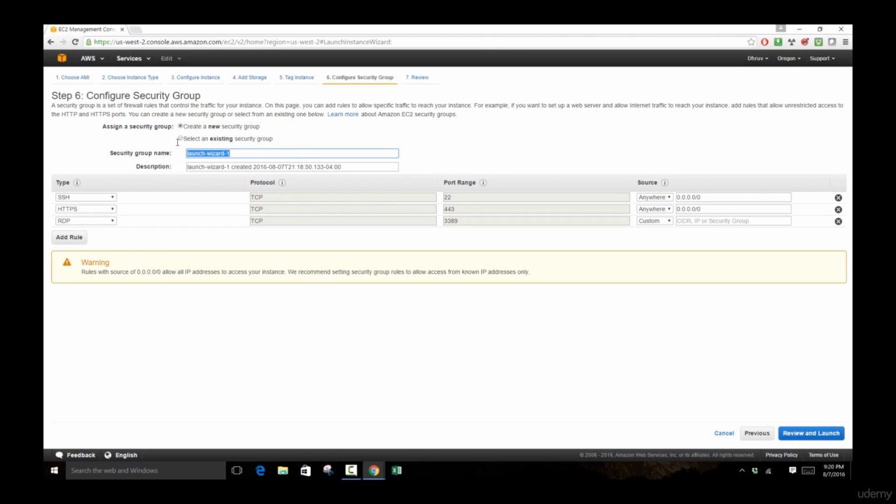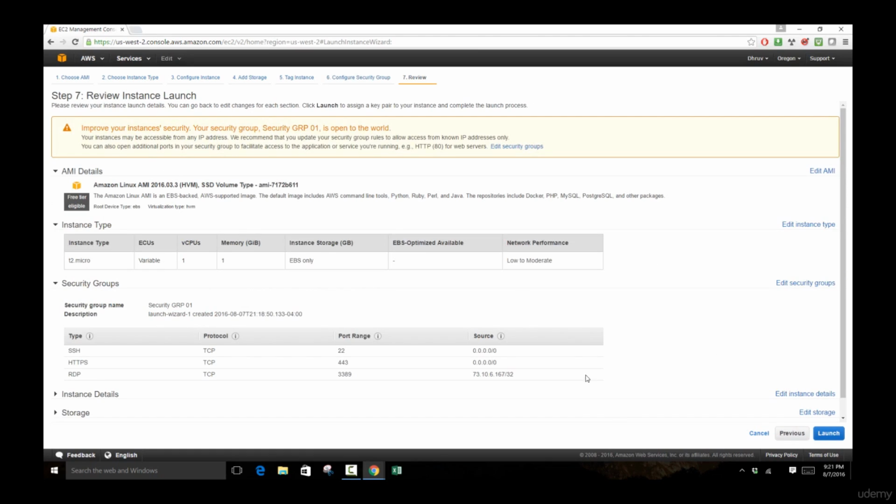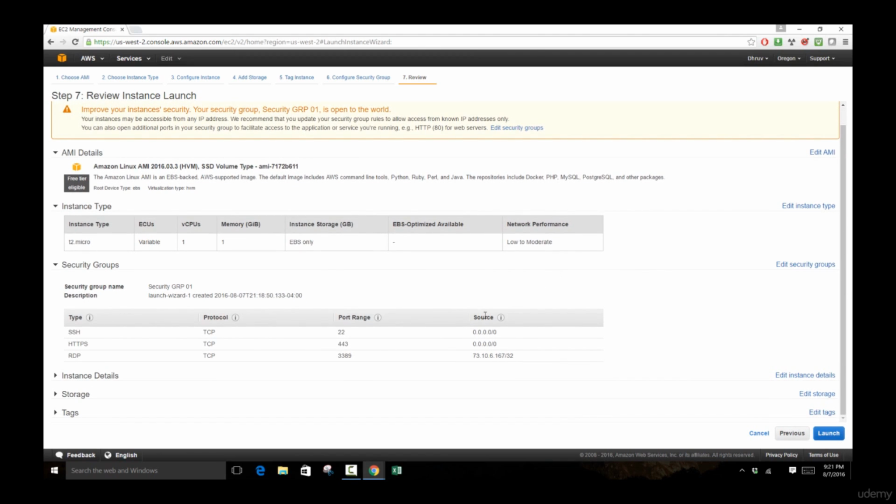Also, let's make sure that we specify a specific security group name here. So we'll say something like security grp 01. Let's go over to review and launch. Let's make sure that we specify information about my IP, and here we're presented with this website. So here it's just going to be all of the information about reviewing.